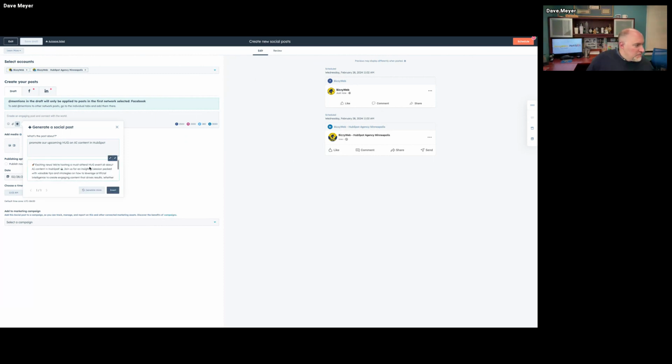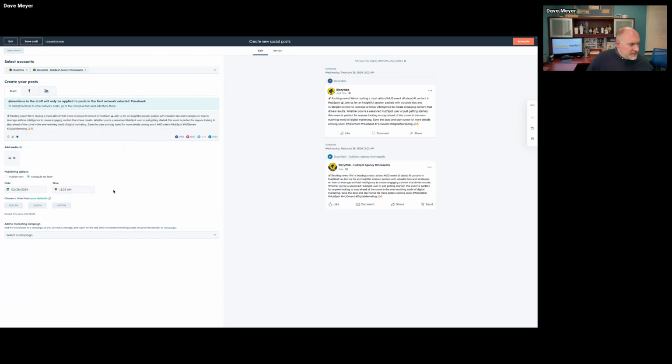Exciting news, we're hosting a must-attend HUG event all about AI content in HubSpot. Ooh, I like that. I'm going to include it. It even includes a couple cute little emojis, which is super fun, and it gives you some recommended hashtags. So dig it, super fun, super easy.